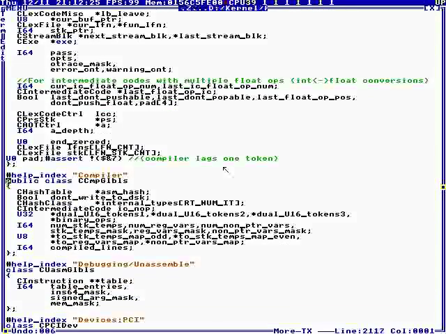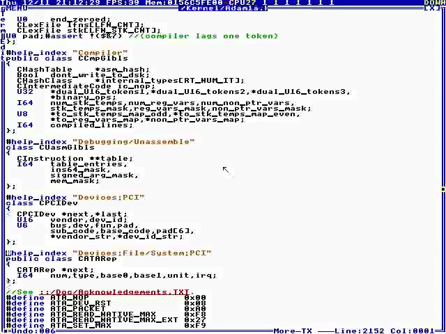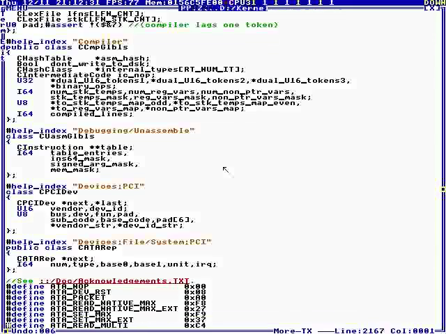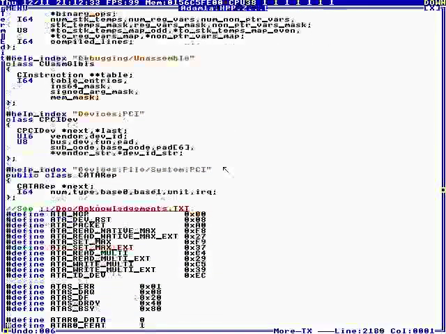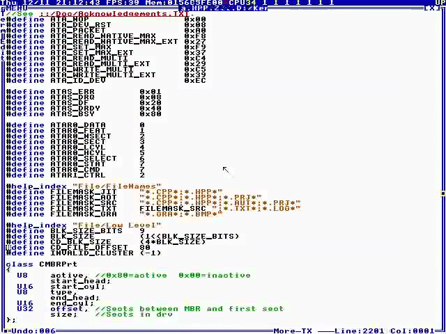Okay, I put all my compiler global variables together, assembler, unassembled globals. PCI devices, that's not really used. ATA rep, well, ATA is the hard disk. The ATAPI is CD-ROM. These are the command codes for the hard disk access when it's doing port I/O.